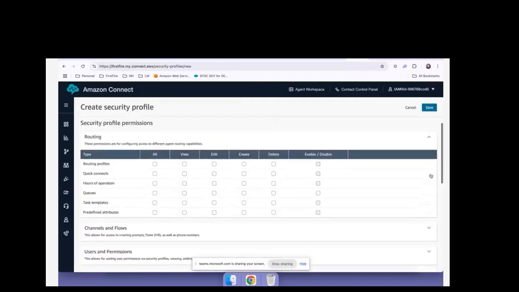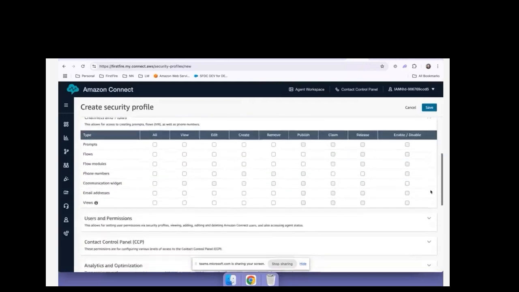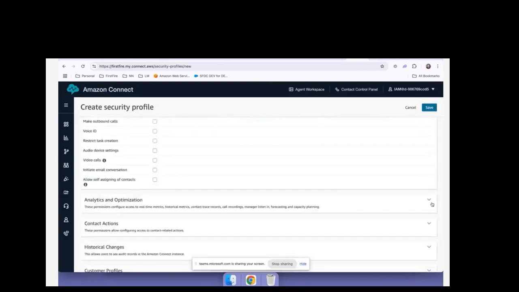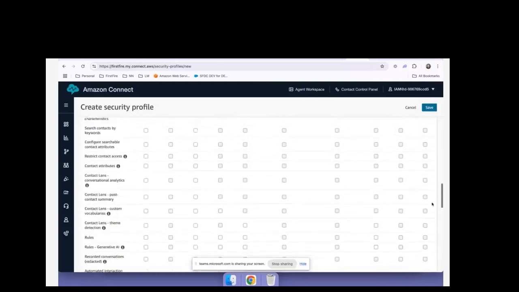I'll just click through here. As you can see, there are a lot of different toggles. So you can get really granular with what you see or don't see at the security profile level.